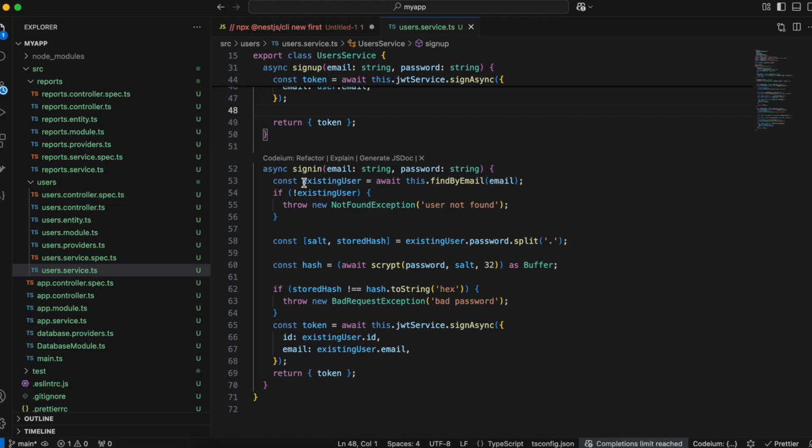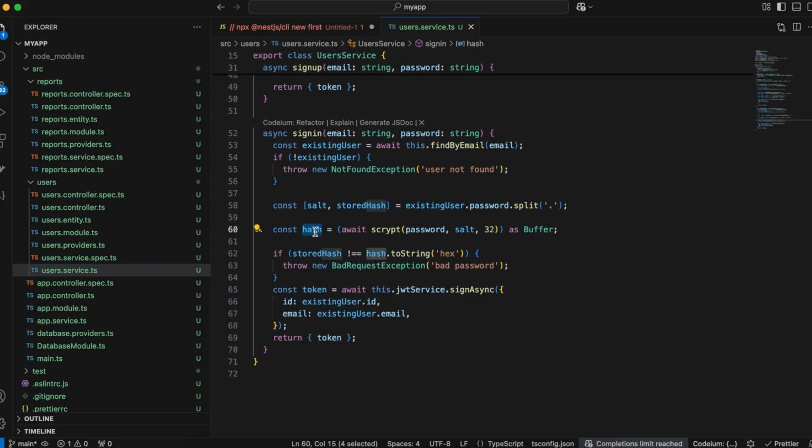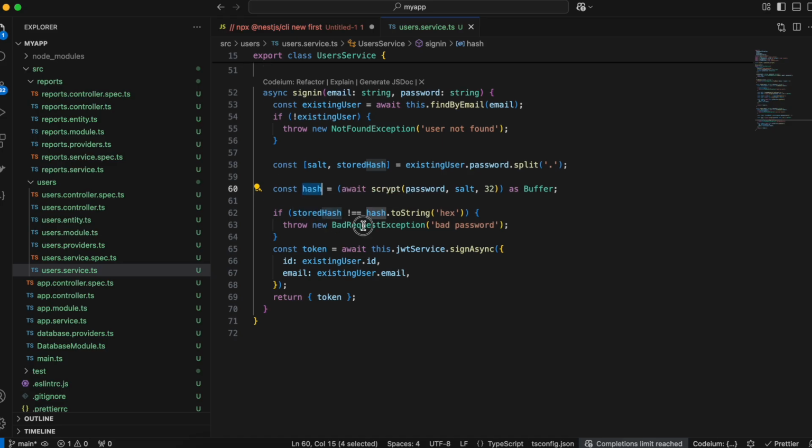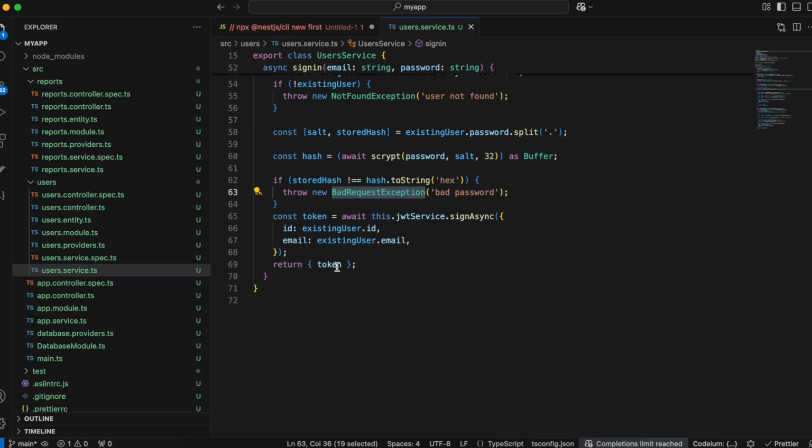Similarly for sign in, we check whether an existing user is present or not. If no, then return an exception. Else we just get the salt and stored hash, and here is our hash. And if the hash does not match, then we just throw a bad request exception. That means the password is incorrect. Otherwise we generate a token and return the token back.